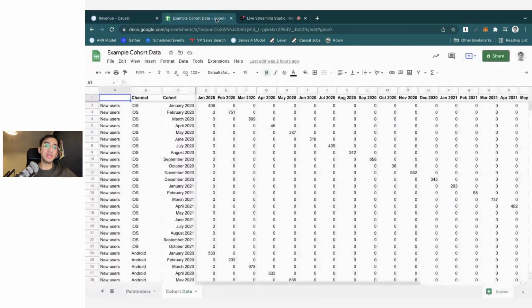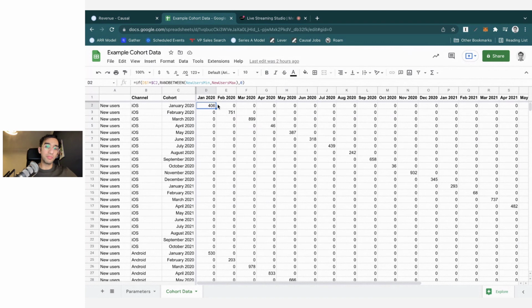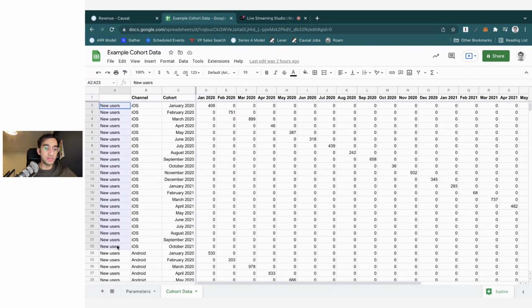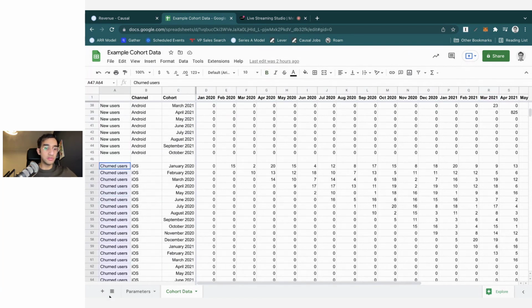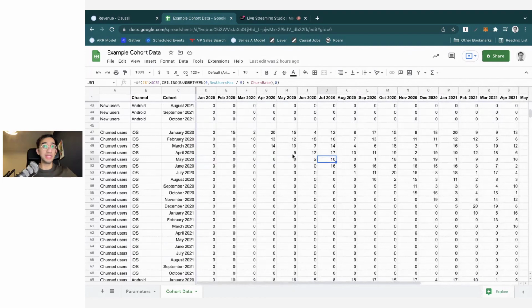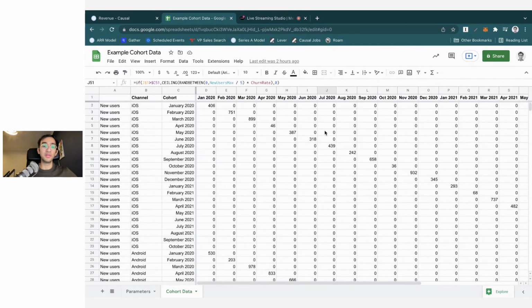I've got a Google Sheet here which just has some example dummy cohort data where we can see our new users across different cohorts across different months, and we also have our churned users across different cohorts, across different months. So we have historical data. This might be coming from our data warehouse or some other internal system. Let's see how to connect this up to pull it into Causal.